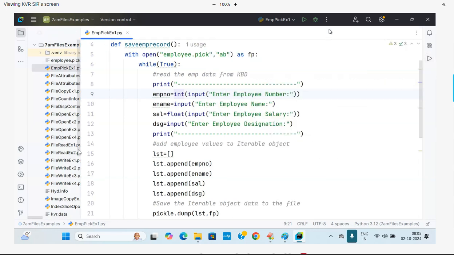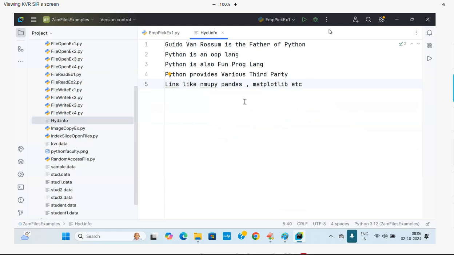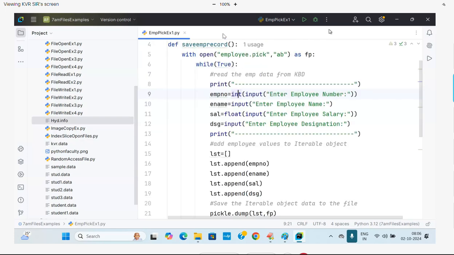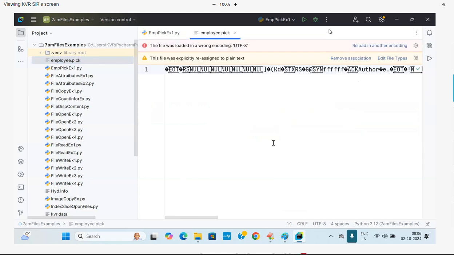emp.pick. See students, when you open hyd.info, the data was present, because it is a text file. Text file data you can read well, but binary file data you cannot read. Just I'm showing, click on that. Some information is available, but you can't understand what this information is. So this information is present in the form of binary. Understand?